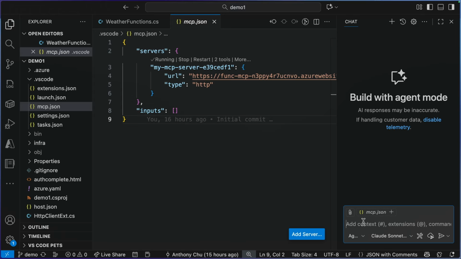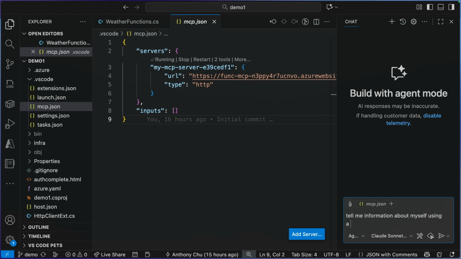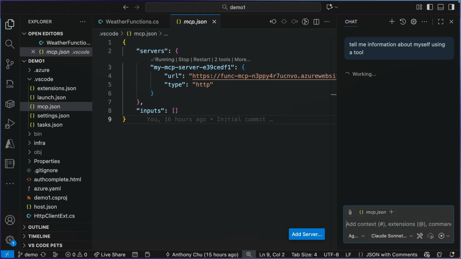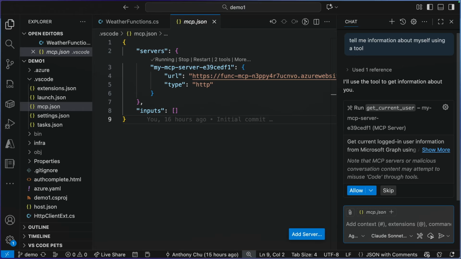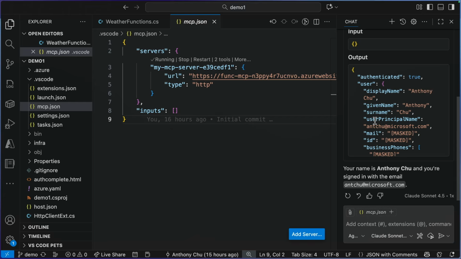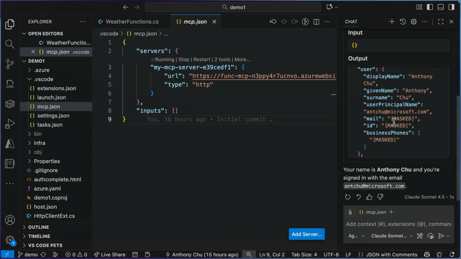So, tell me information about myself using a tool. So hopefully that will get VS Code to invoke this tool. And there it goes. And I'll say allow, and it's going to go off and call our MCP server and get the answer back. And we can actually see the raw response by expanding it here.